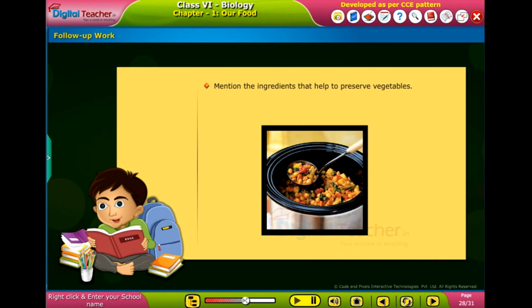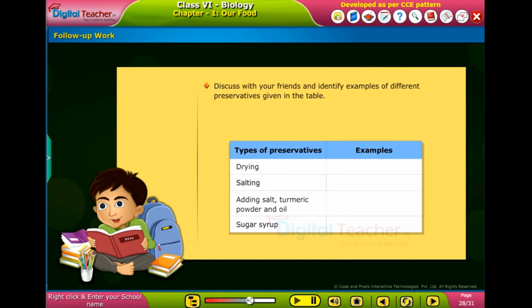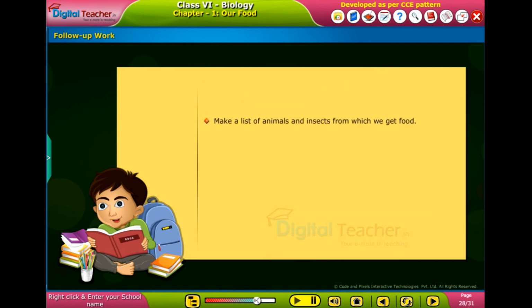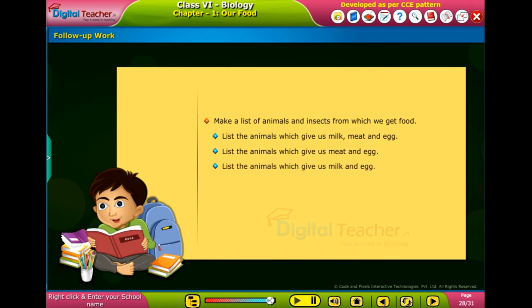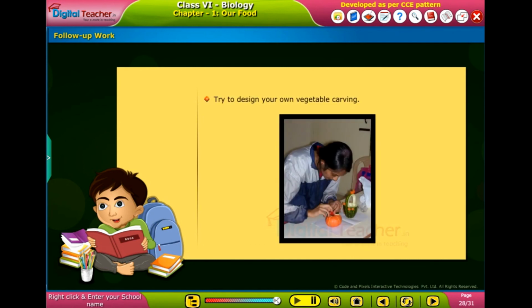Mention the ingredients that help to preserve vegetables. Discuss with your friends and identify examples of different preservatives given in the table. Make a list of animals and insects from which we get food. List the animals which give us milk, meat, and egg. List the animals which give us meat and egg. List the animals which give us milk and egg. List the animals which give us milk and meat. Try to design your own vegetable carving.